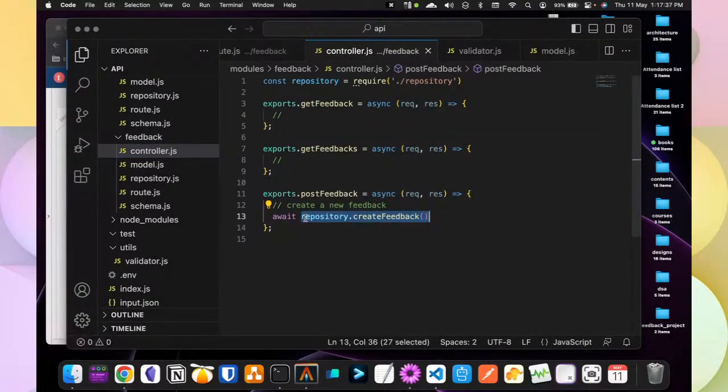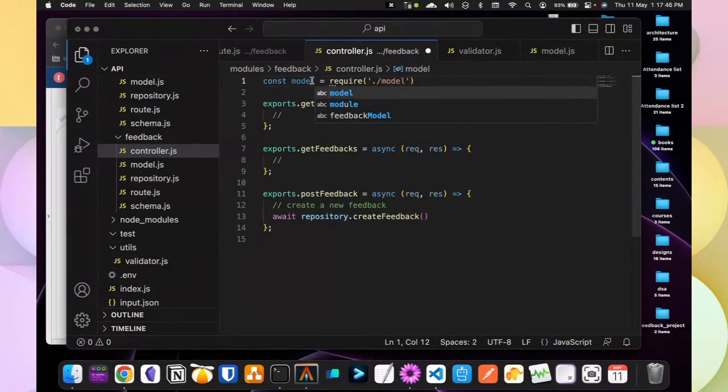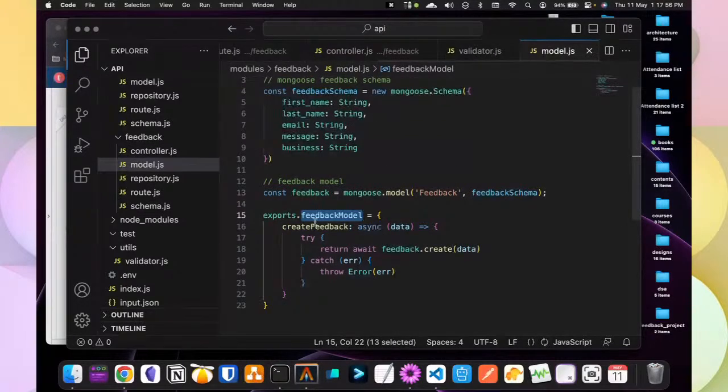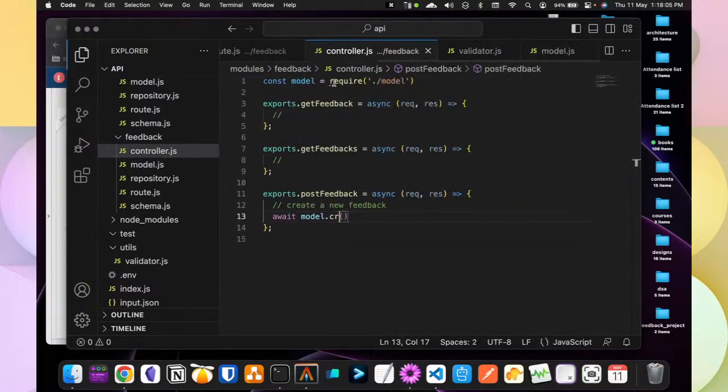Now, instead of calling the repository directly from here, we would rather call the model. And this is what I was trying to explain to you. So now we're calling the model. I am going to simply call model dot what? Let's go back and see what we have in our model. So this is where I call model dot feedback model. Okay. So let's bring in the feedback model. I'm going to come back here. Let's call that feedback model.